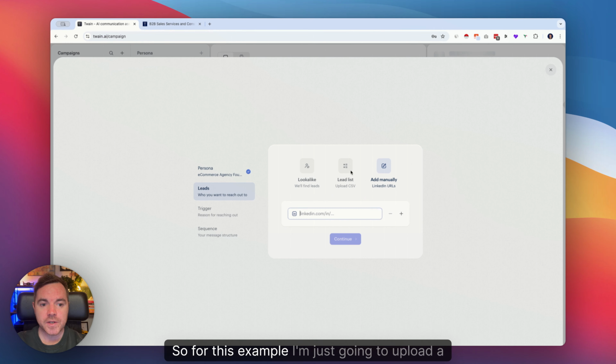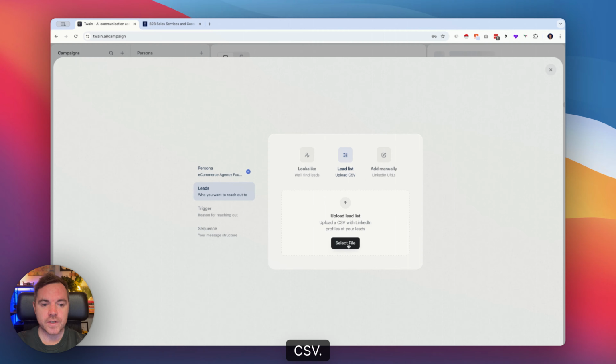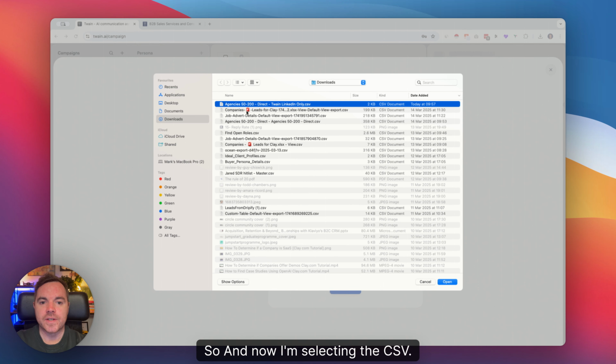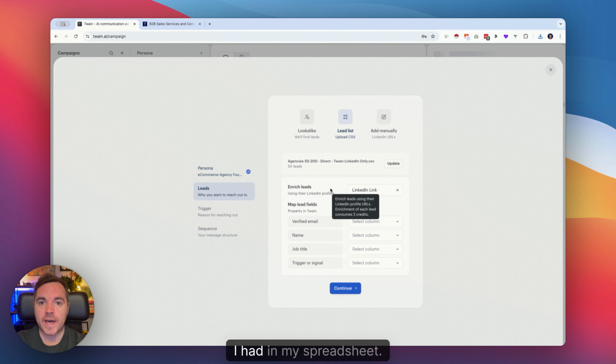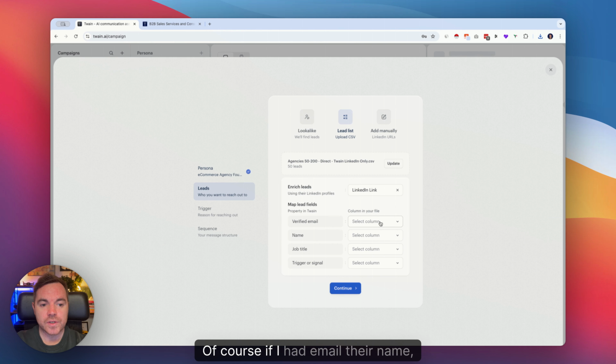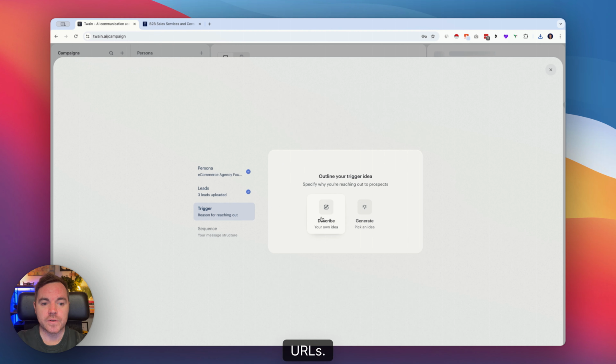So for this example, I'm just going to upload a CSV. Now I'm selecting the CSV, so it's agencies 50 to 200 and it's LinkedIn only. I think I saved around 50 just for this example. Now it's going to ask me to map the fields, so enrich leads using their LinkedIn profile. The LinkedIn link was actually the only field that I had in my spreadsheet. Of course, I could have email, their name, their job title, but you really don't need that. You can do everything just from a list of LinkedIn URLs.